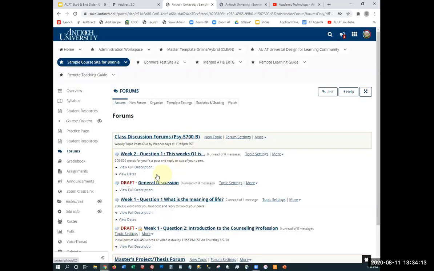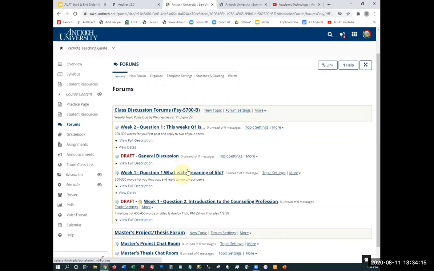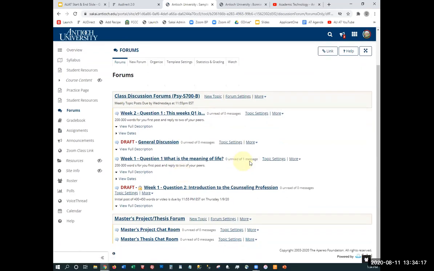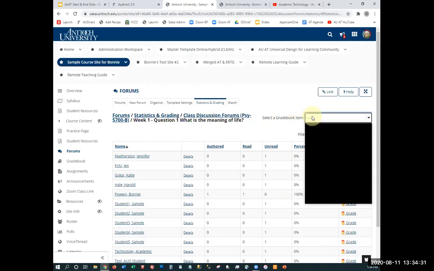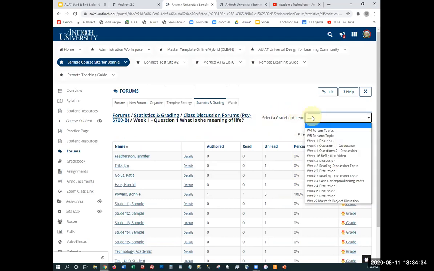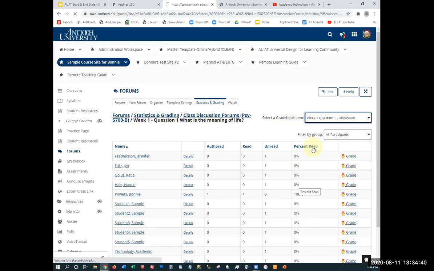And if you wanted to come in and grade this forum, because this one you see it has one message, you could come under the More tab and click Grade. So you're going to grade week 1, question 1, what is the meaning of life? And then you need to select the gradebook item where you want to put these grades, and it needs to match. All right, it's going to go in the right place.